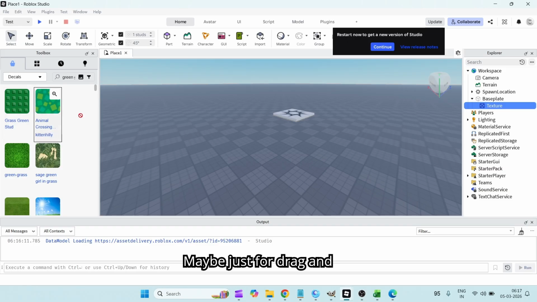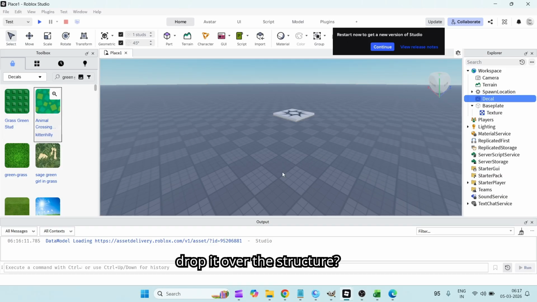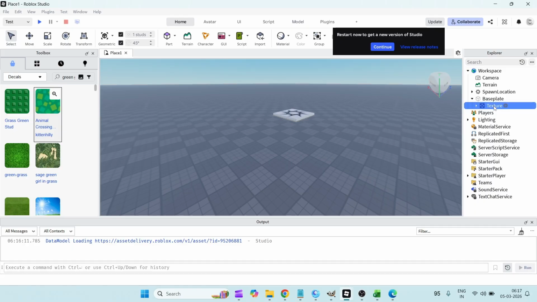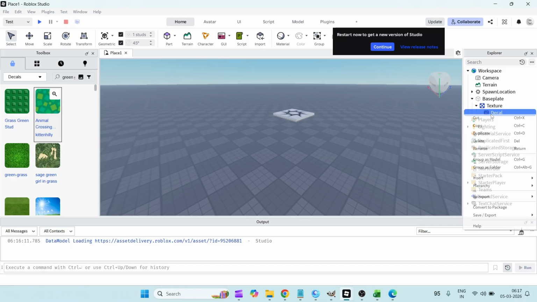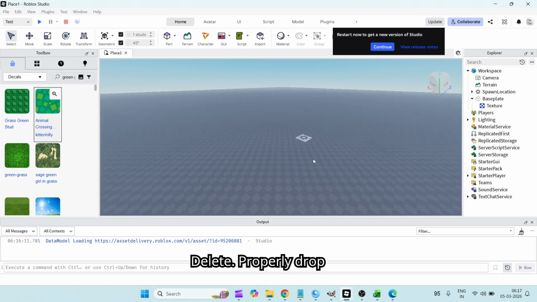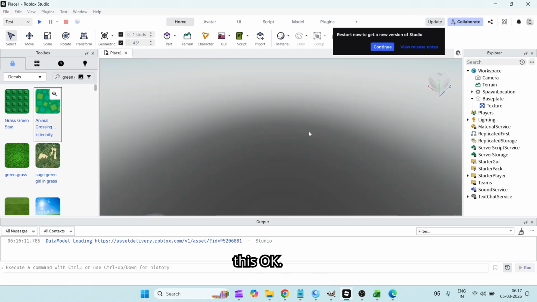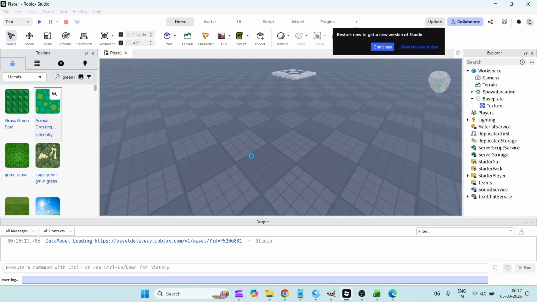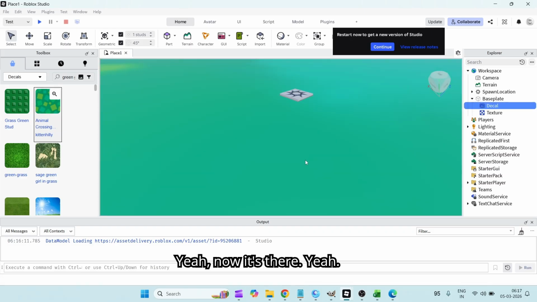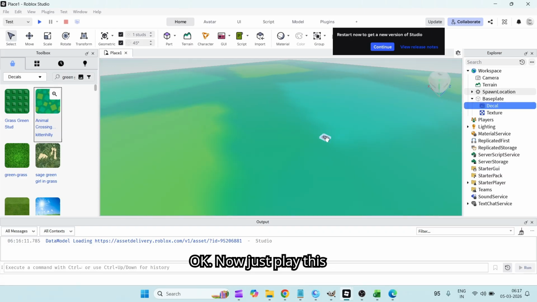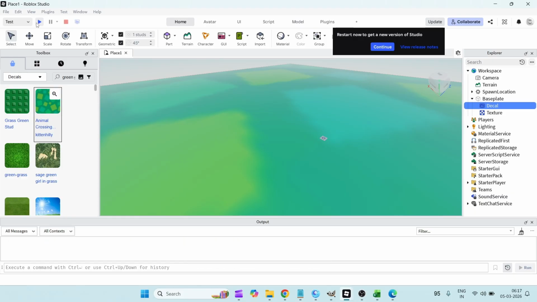Maybe just drag and drop it over this texture. Delete. Properly drop this. Yeah, now it's there. Now just play this and test.